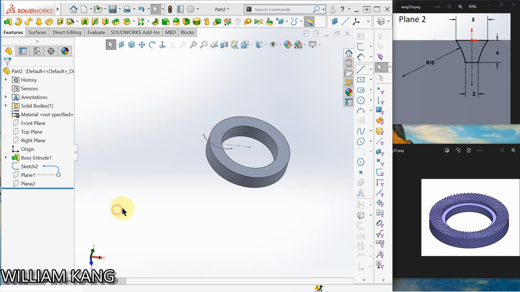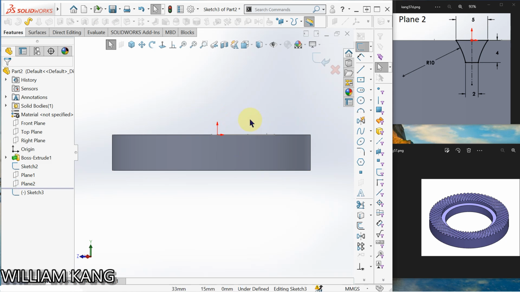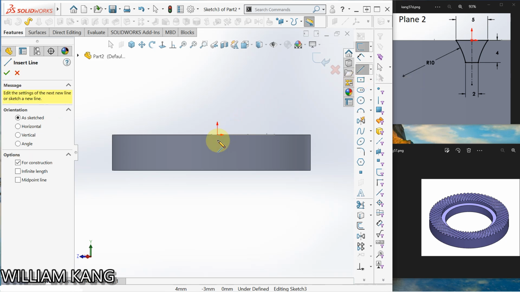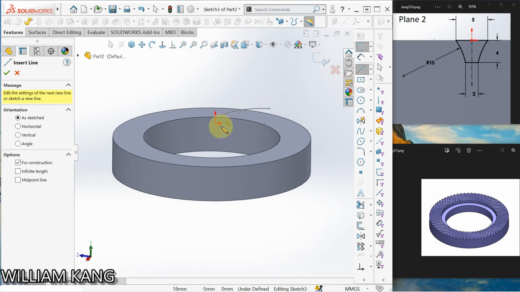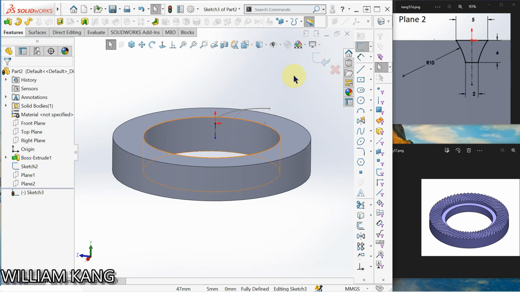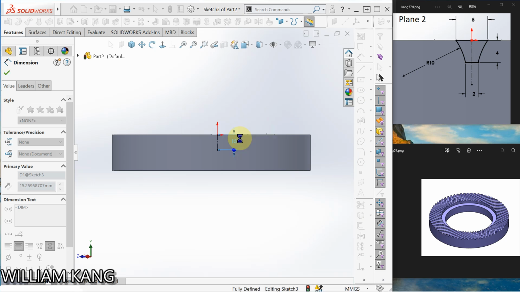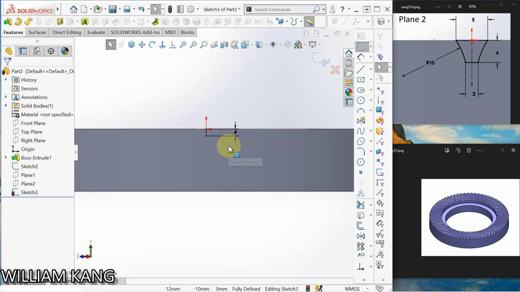On plane 2 we are going to sketch this profile. So go to plane 2, sketch. Let's draw a center line. Make sure the center line is coincident to the origin. Okay, normal 2. Let's dimension this one 4 mm. So it's very small.